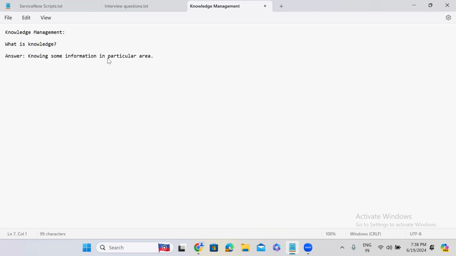Likewise in the organizations, there will be different application software. People will be experts. People will have some knowledge on particular areas, right? To share their knowledge with the colleagues, with the employees, with the users in the organization, we use knowledge management.